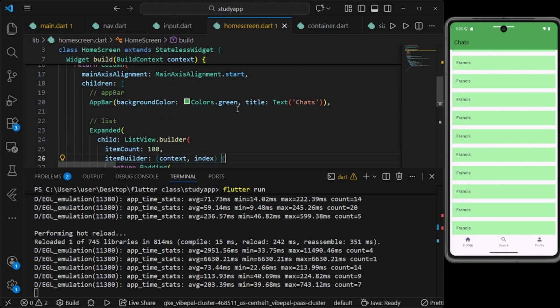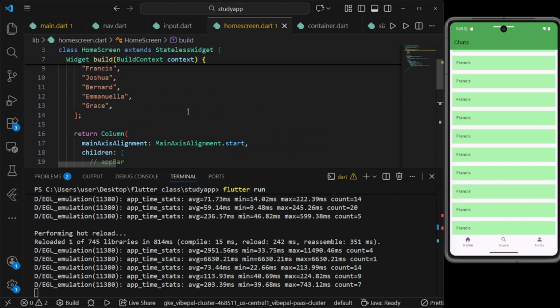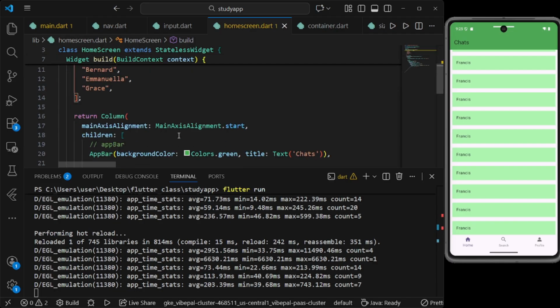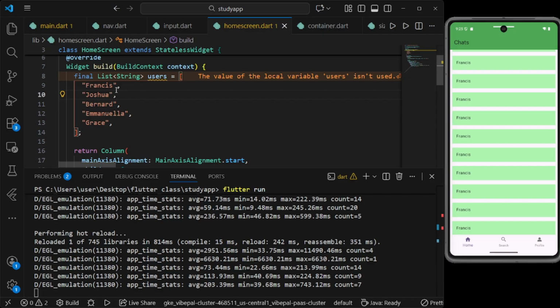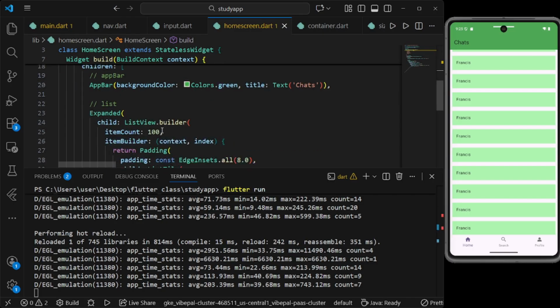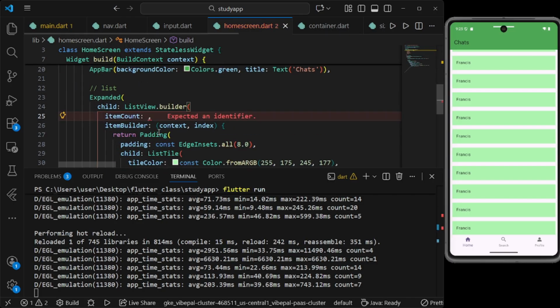But then we want to display the names that we have in this list, right? This is what we want to use on each item. So how many items are here? We have one, two, three, four, five. We have five. So we need to go to the item count and say, okay, what we have is five items.